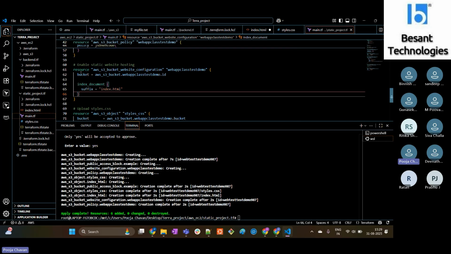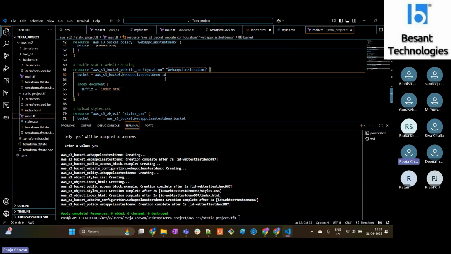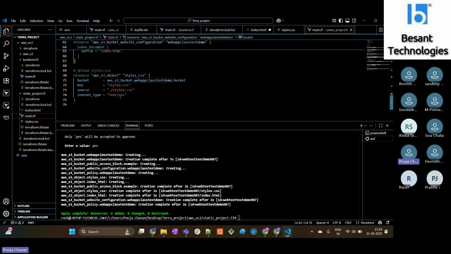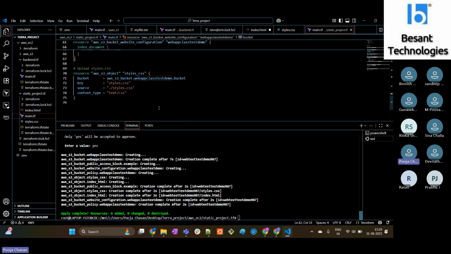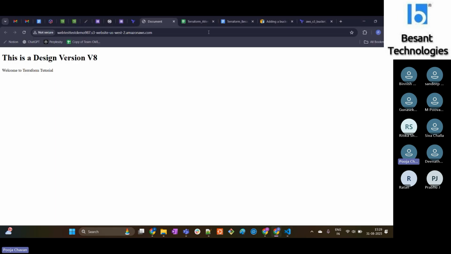So here, enable static website. Your resources will be S3 bucket website configuration, web, whatever, and it is the bucket policy. I'm writing web, whichever is your ID, you will write this. And your index document, which is your suffix, index.html. For that I'm concentrating, so I will write that only. You can take it from where I have written in the notes.